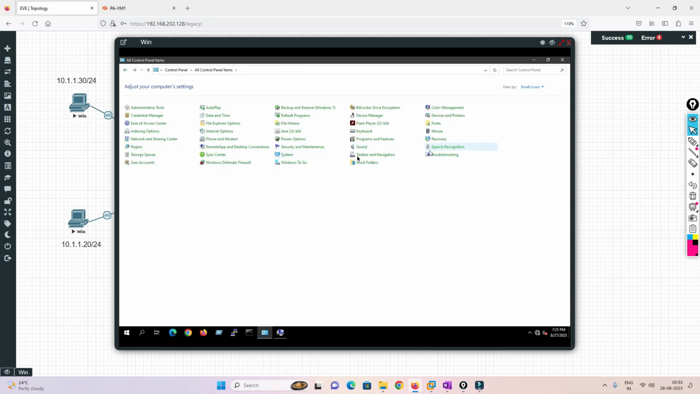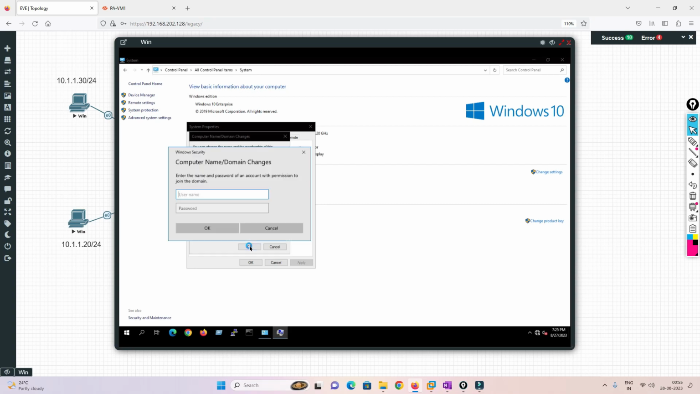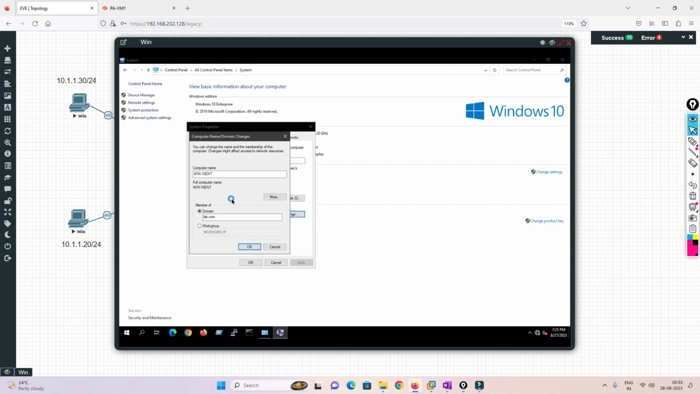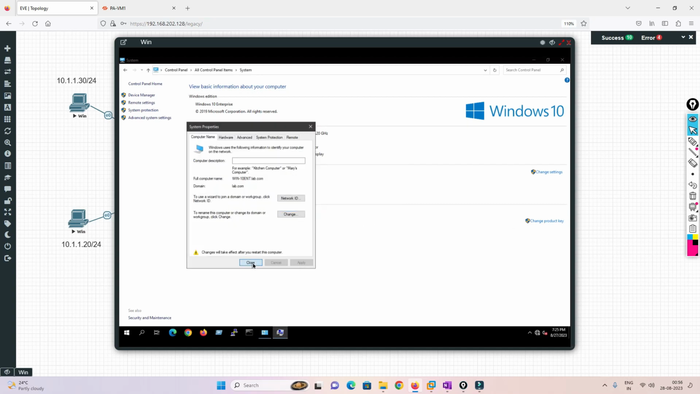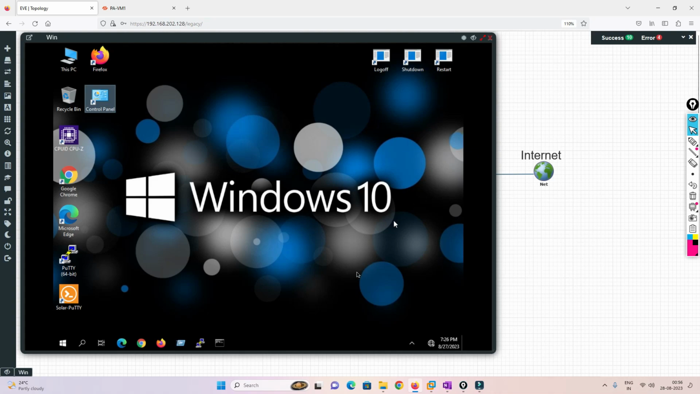Now we'll go back to that particular system, change the settings, and click OK. Now it is asking for the username, lab/administrator, and we have to give the password to this. Now it is welcoming us and we have to basically restart the PC. We will do the same for this PC as well.